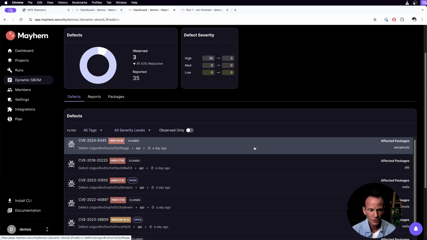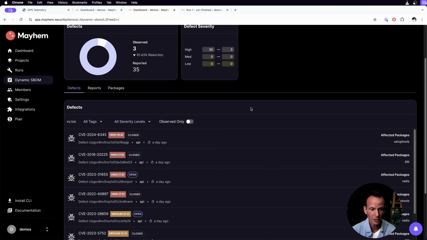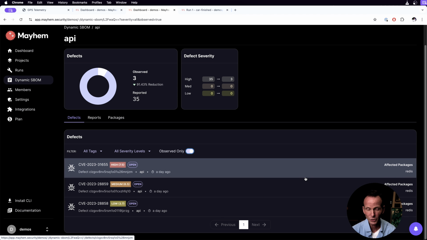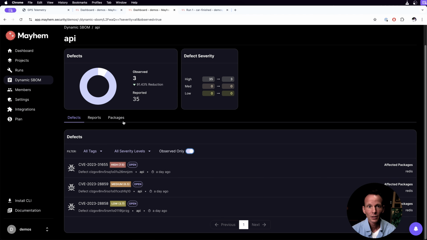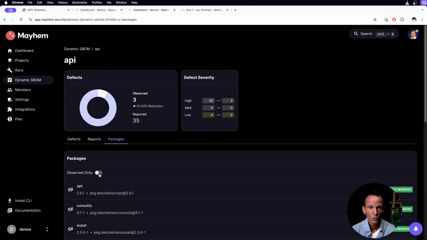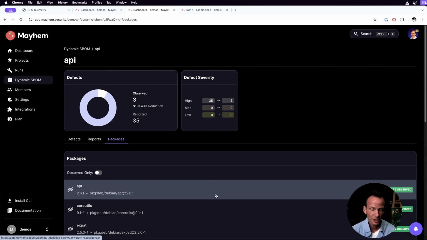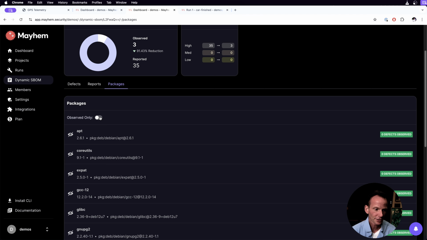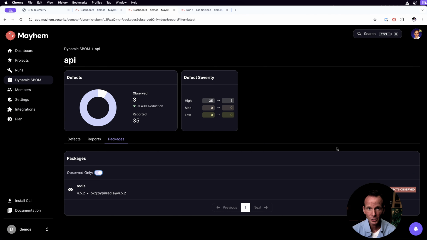So with a single toggle of a switch, you can look at the full SBOM list and the more accurate, actionable results from Mayhem. For example, while the Docker Scout SBOM tells you to update all these different packages, apt, coreutils, xbat, GCC, and so on, none of them are on the attack surface. With this single flip of the switch, you can see the one package you need to update to genuinely improve security, and that's Redis.